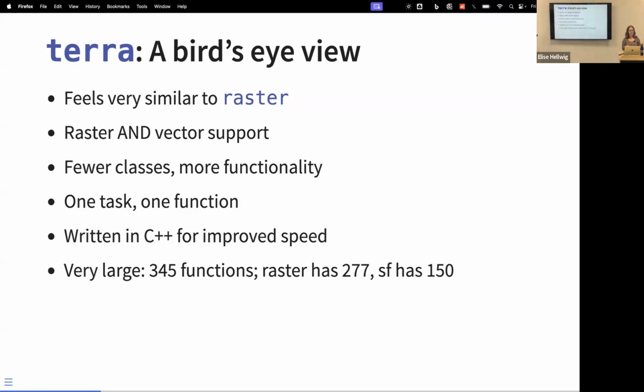Raster and SP had a notoriously crazy number of classes, like separate classes for points, lines, and polygons, and separate classes depending on how many layers your raster had or what type of file it was read in as. So we've reduced the number of classes you have to remember. We've also reduced the number of functions, so you don't have different functions for the same task using a different class. Like, it's not project raster and SP transform. There's just one function that does both for rasters and vectors.